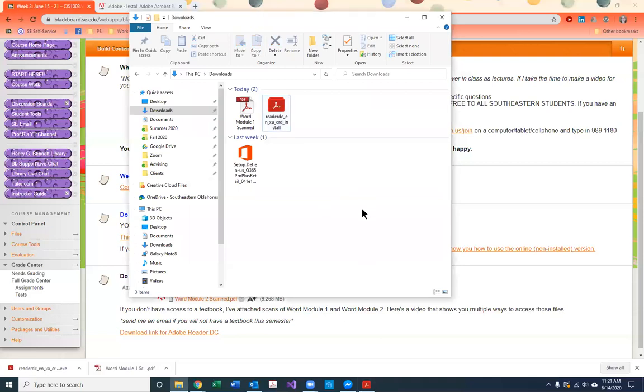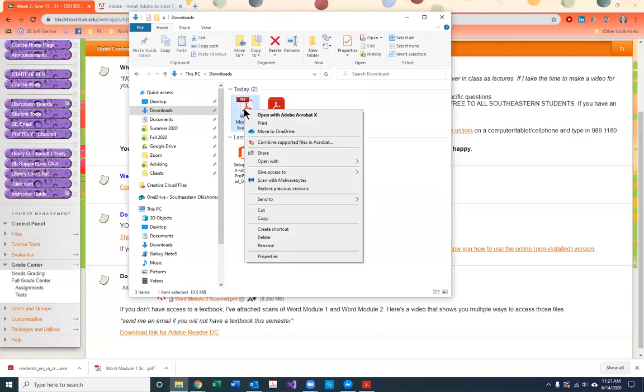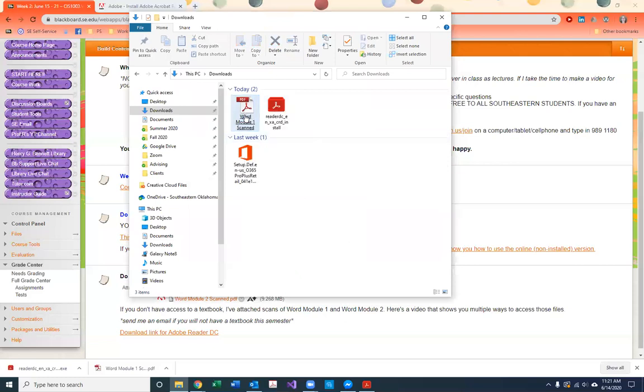So once you have the Adobe Acrobat Reader DC installed, you will be able to right-click on the chapter scan that you downloaded. Somewhere there will be an Open with Adobe Reader DC, because I don't have it, and then you'll be able to open it. After that, you should be able to just click it and open it from then on out. Okay, so go see if that helps any.